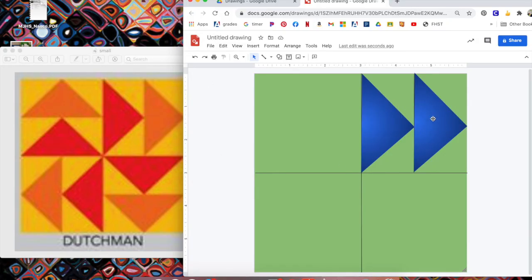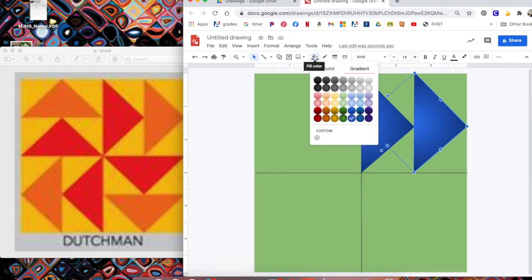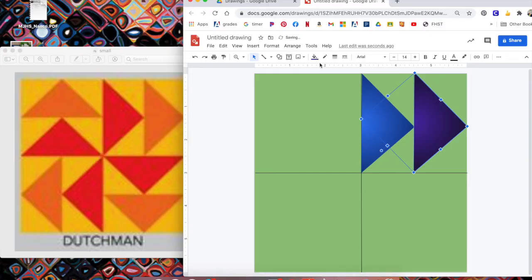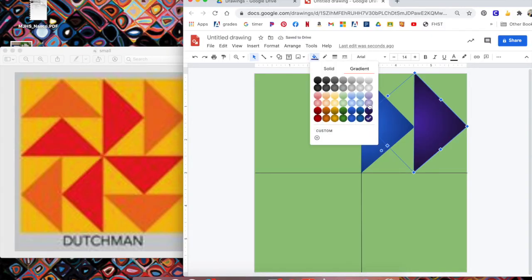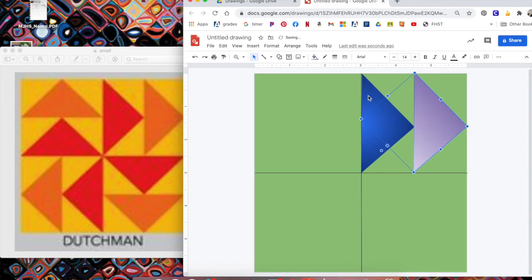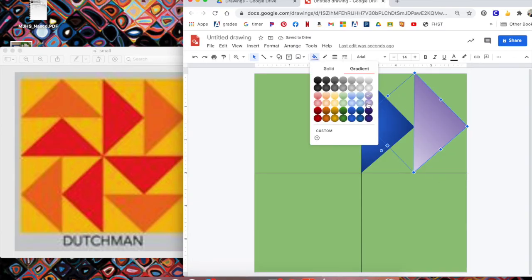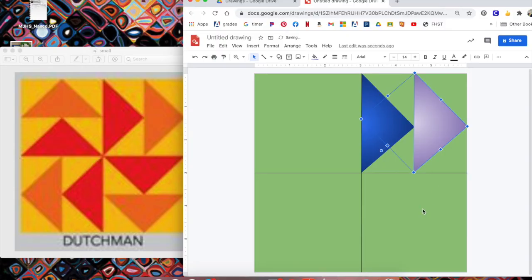So I think I'm going to have fun right here. And I'm going to select this. I'm going to change the color to a different color gradient. Ooh, how about purple? I don't really like that. It's too dark. How about this one? That one's okay, but I sort of like the radial style of gradient better, so I'm going to stick with that. Now I've got these 2 triangles.